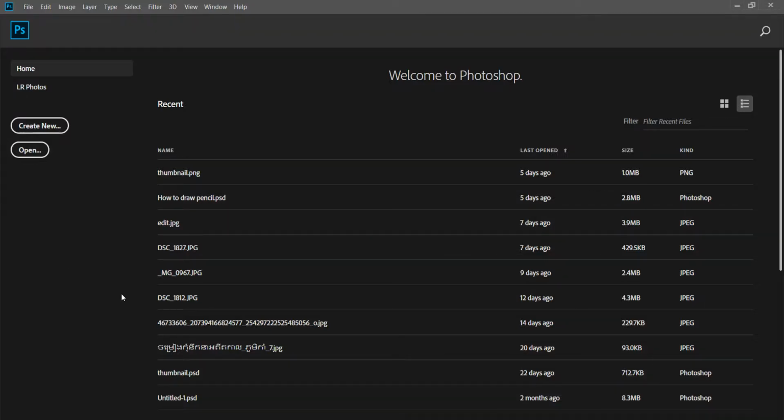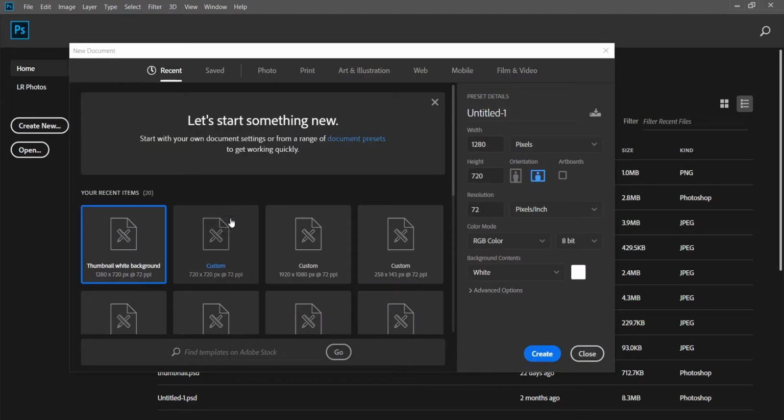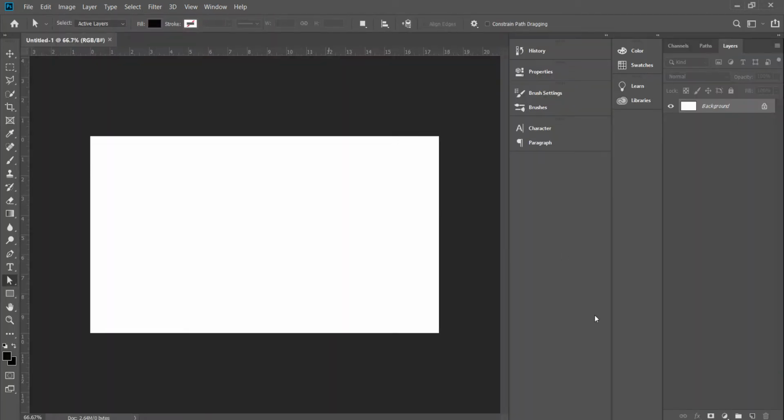Hello everyone, today I'll show you how to draw a crash in Photoshop. So when you open, create new here, select size whatever you want, create.